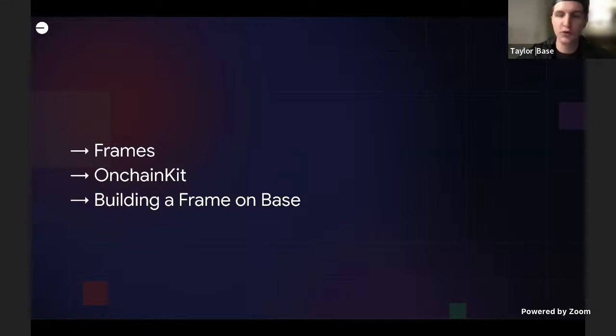So that's pretty much a high-level overview of the different topics I wanted to cover. First, I gave a little introduction on what frames are, talked about why they're important to on-chain development, and important for Base as an opportunity for builders to build on.